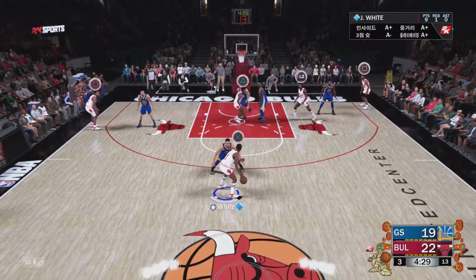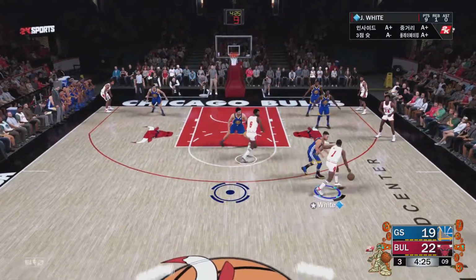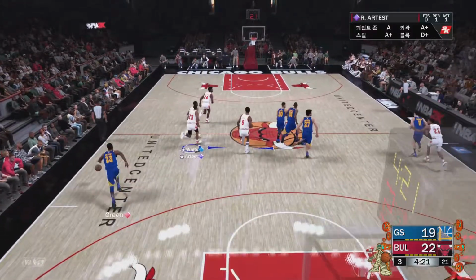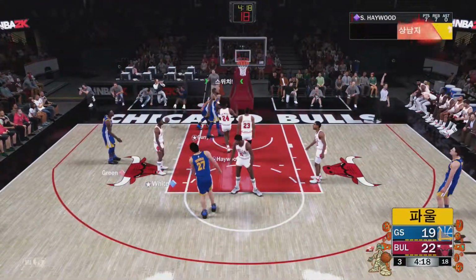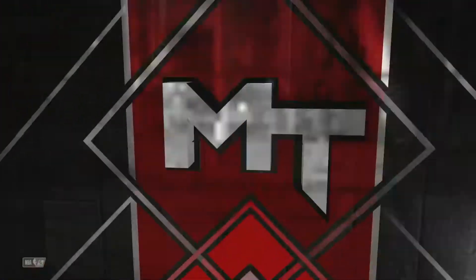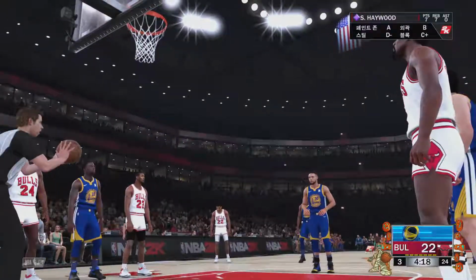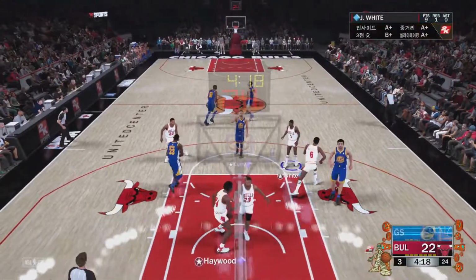Curry against White. Russell, a screen on Curry. White the pass to Russell. Green kicks to Curry. And 2 free throws coming up, unable to get that one to go with all the contact. And these are his second and third free throws tonight. And the first one drops. Stephen Curry hits them both.